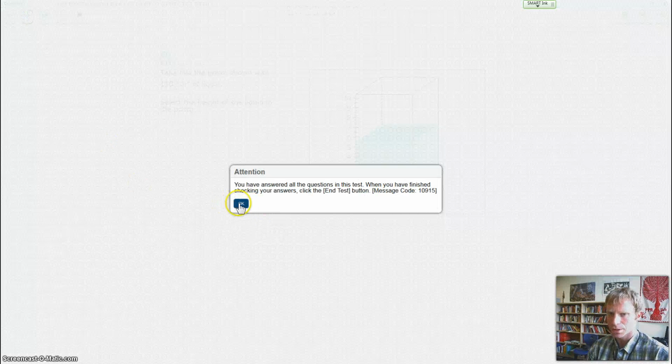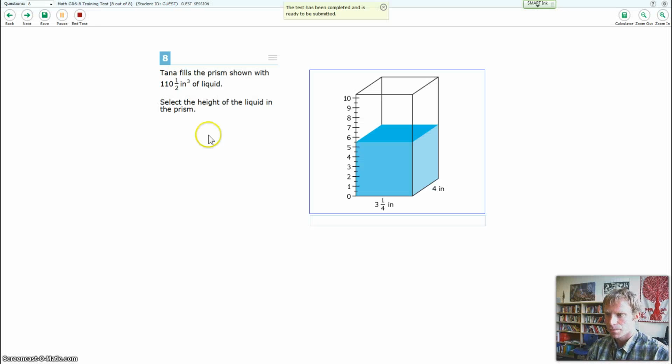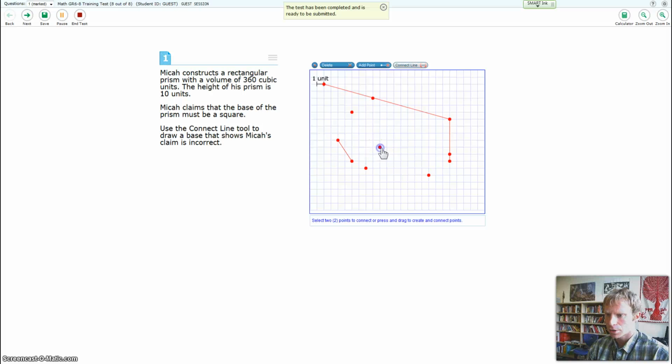I've answered all the questions in the test. This is a similar thing a student will see when they're done. So I say OK. Now I go back and I check my answers. This would be a good time to hit those questions. Oh, question 1 is marked. OK, cool. All right, I'm going to unmark this review item. I feel like I'm done with the test. Now I can hit the End Test button.